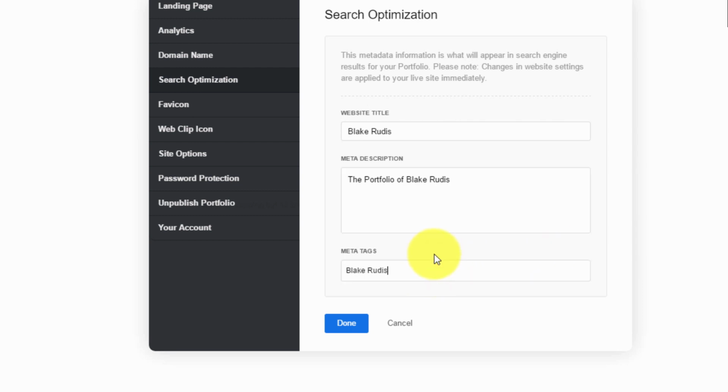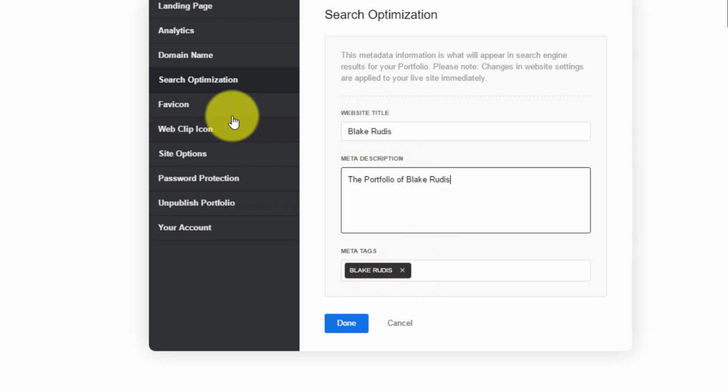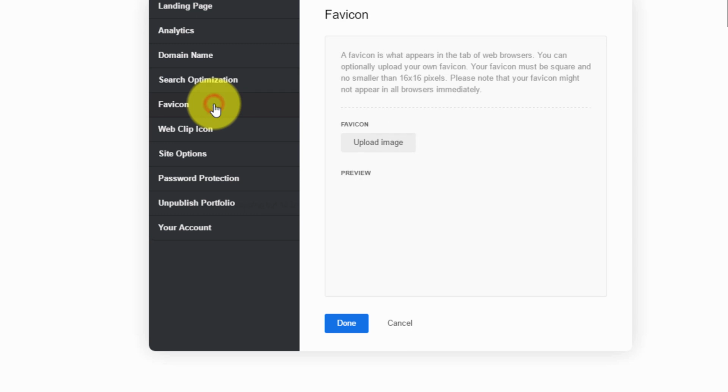So what's gonna happen is if I have meta tags here for my name, I have a meta description here with my name in it, and I have a website title that's Blake Rudis, chances are that in a week or so, when someone types in Blake Rudis, this will probably end up being on the top of the Google search bar, okay? Because all of these little SEO, search engine optimization things happen to fall in line. Again, a whole other tutorial I could talk to you all about.